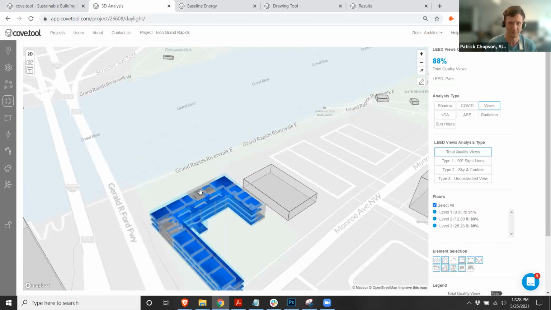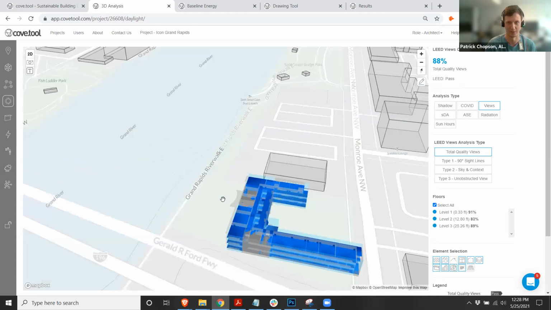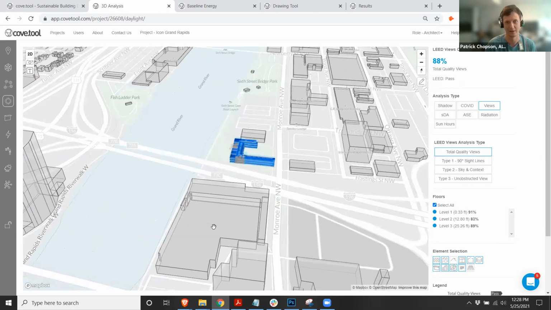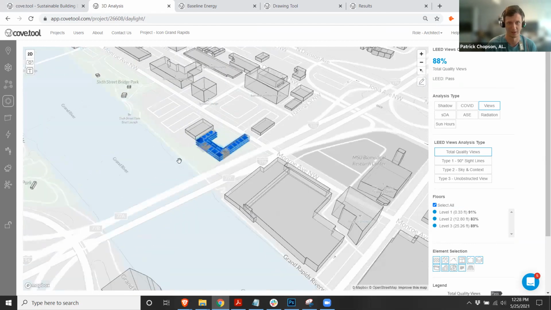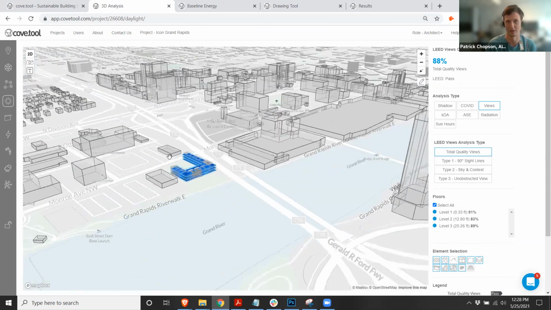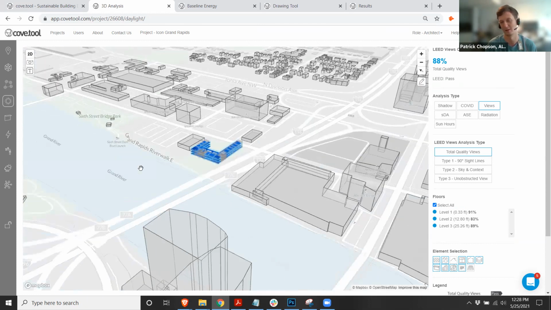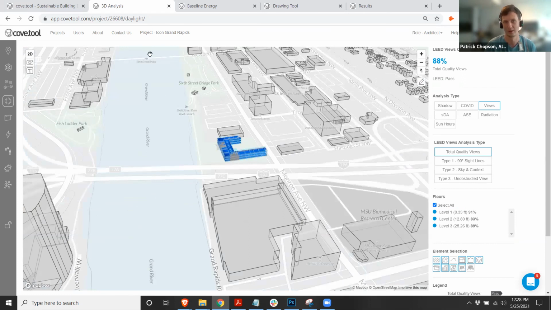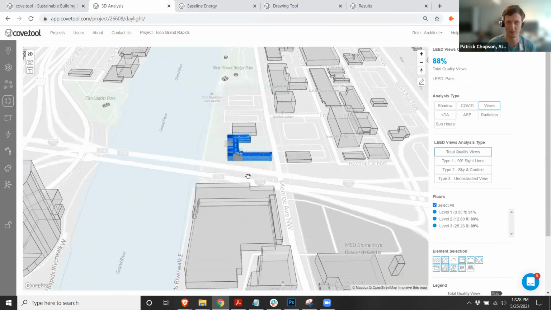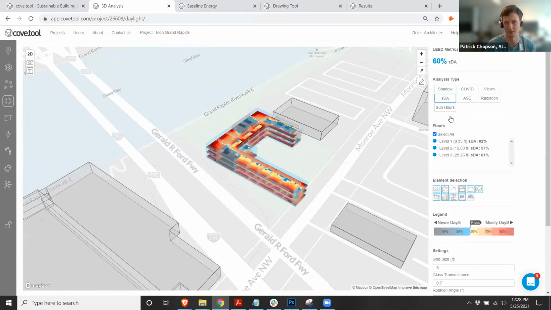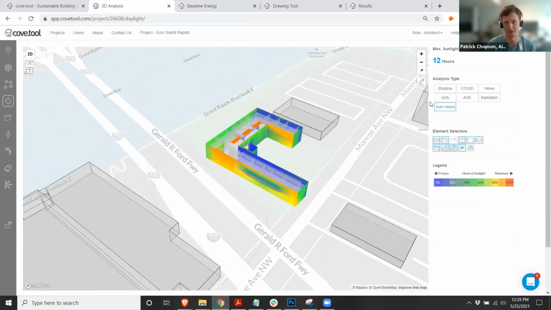For example, this project I put in Grand Rapids, I think near y'all's AIA offices. Being able to understand the context of what you're doing and how it relates to the urban fabric is super important. Daylight simulations or sun hours can help influence your decision making, so that once you have everything in a good place from your daylight simulation and your glare standpoint, you can actually go to the energy model.